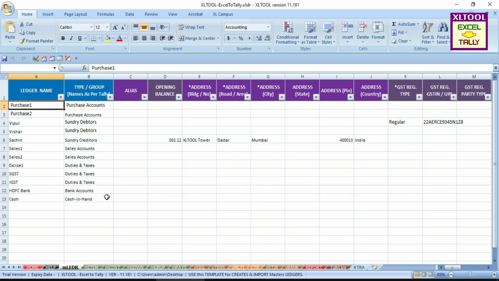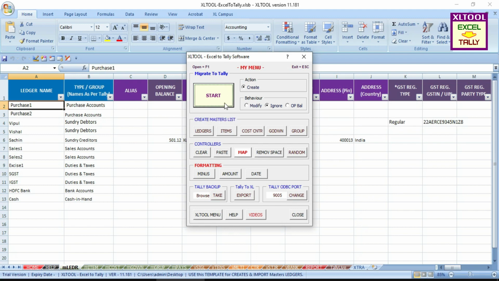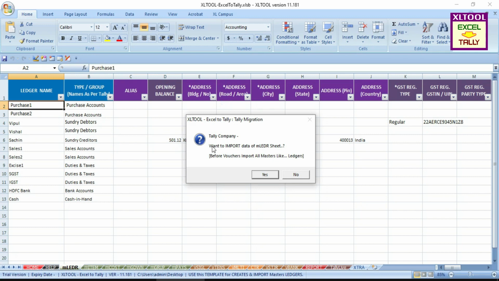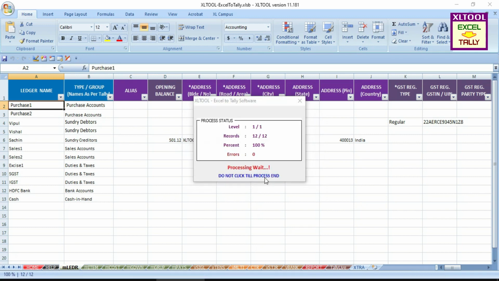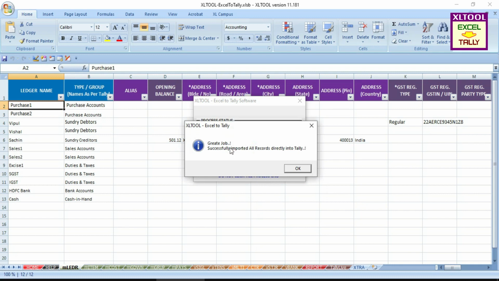After filling up the data, press the F1 key to open the menu option. Press the start button. Press the yes button. Now the data is successfully imported directly into Tally.